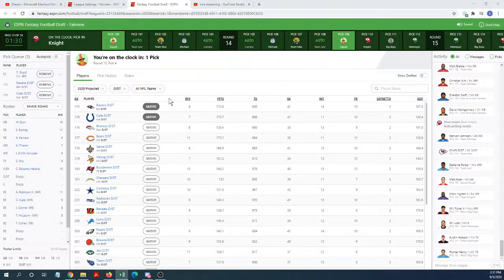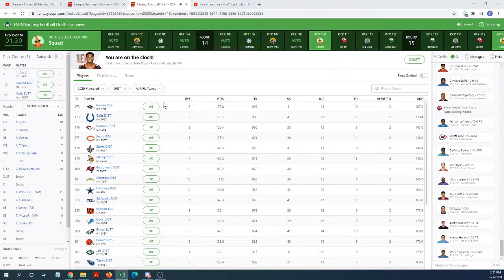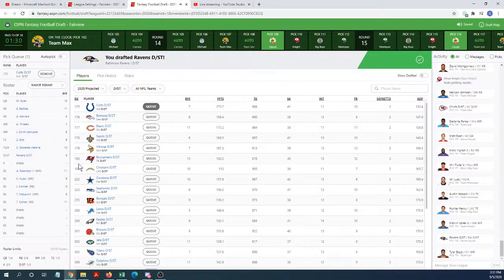And after the draft, I'm gonna do a live coverage of how, in my opinion, everyone's draft went. Like, who won, who lost, how big I won, because I definitely did win. Ravens defense, right? Yeah, let's go Ravens.